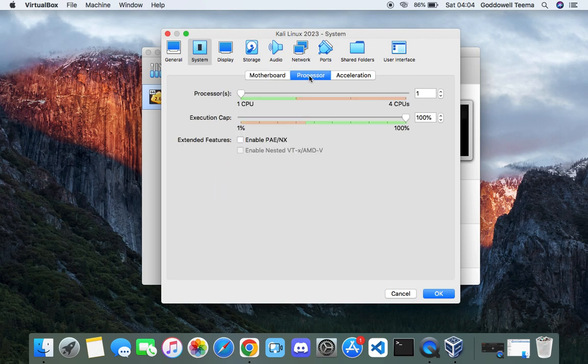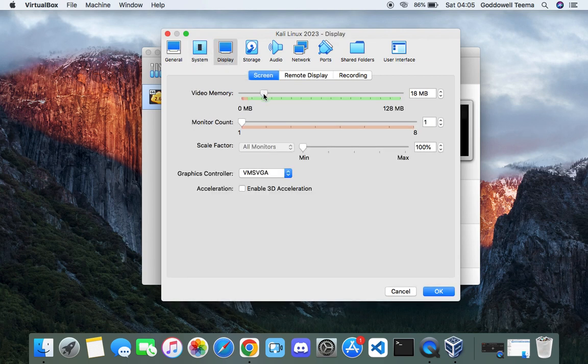Processor as well. This is the processor cores. Now you also need to allocate how many processor cores. So I'm just going to give it 2 CPU cores since I can run 4. Now go to display, and then increase the video memory to 128 megabytes. Also enable 3D acceleration. Now go to storage.